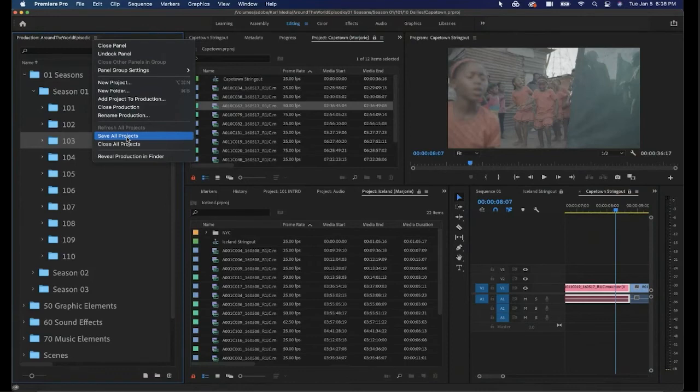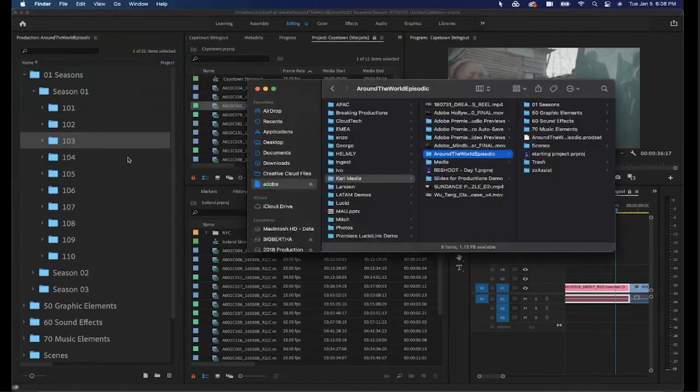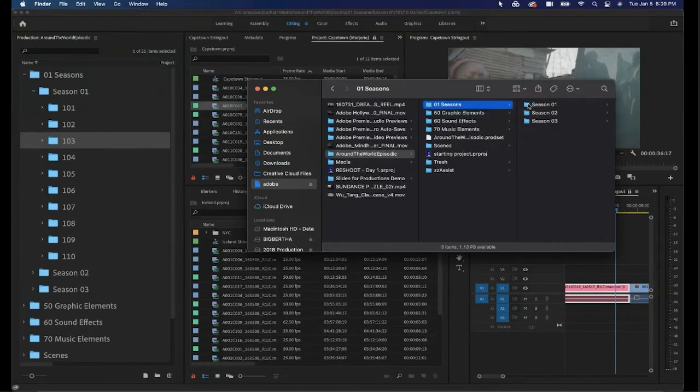So if I reveal this production that Marjorie and I are working on, it is in the Adobe Drive, Karl Media. Here it is, Around the World Episodic. If you look at this, I have a seasons folder inside the production. Inside here, I have season 1, 2, and 3. If I open that up, I've got episode 101.